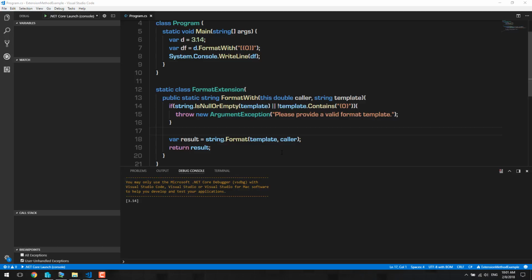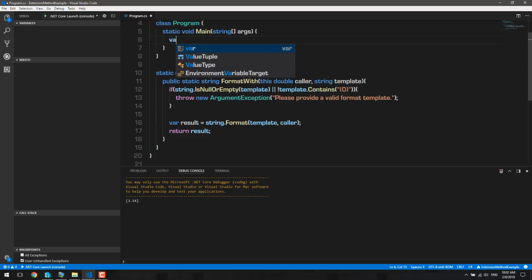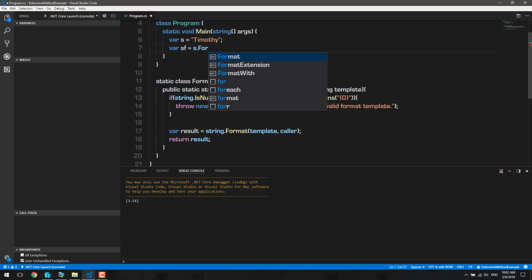Okay, next step, let's go further. There's another developer in our team who thinks, I like this FormatWith method and I want to use that method on my string value. He tries that. var s Timothy, and wants to do s.FormatWith, and he found there's no FormatWith method here.